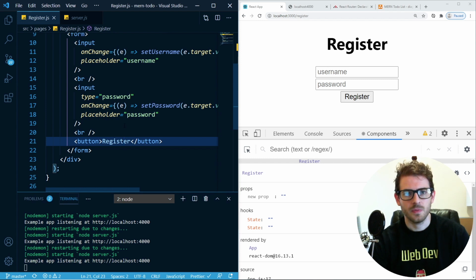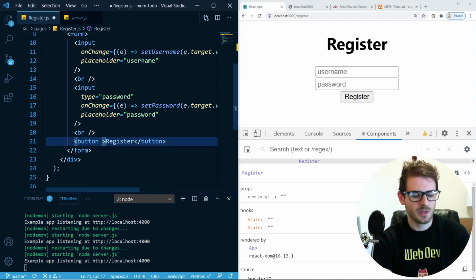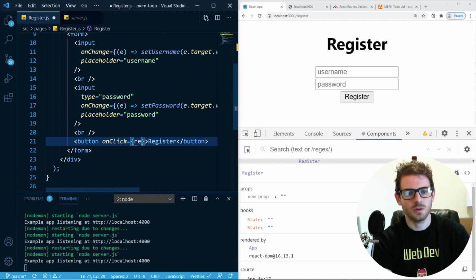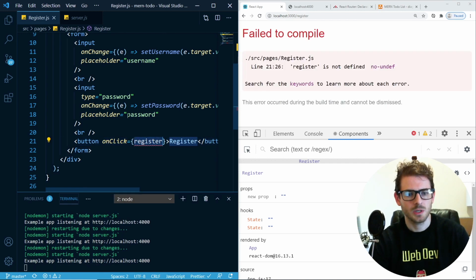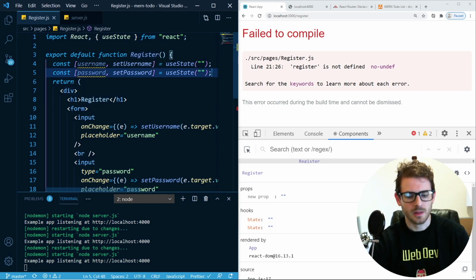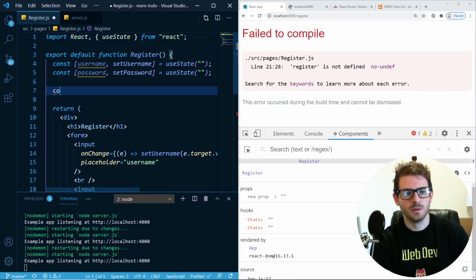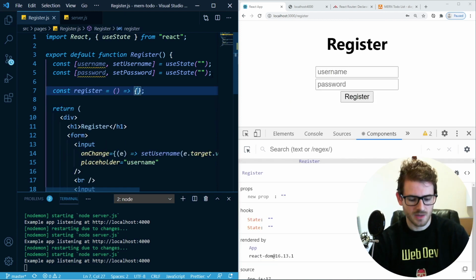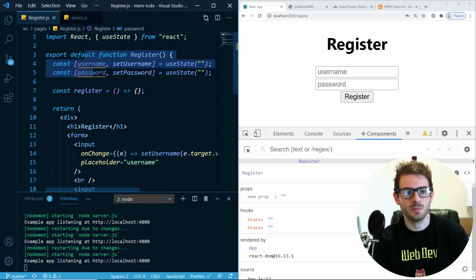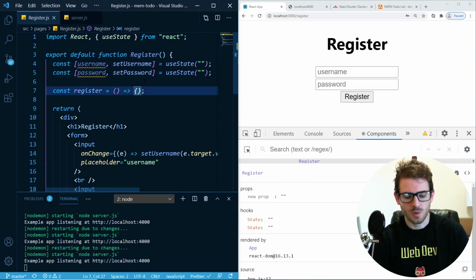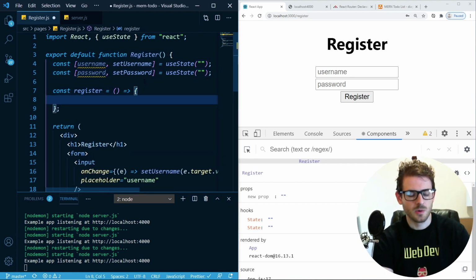All right, so the next step, when they click on the register button, we need to do something. So let's just say on click, call a method called register. And I'm going to go ahead and declare that method up here inside of our component. What's it going to do? It's going to basically use those two state variables to make an HTTP request to a backend. So using the fetch library, we want to do a post request to an endpoint.